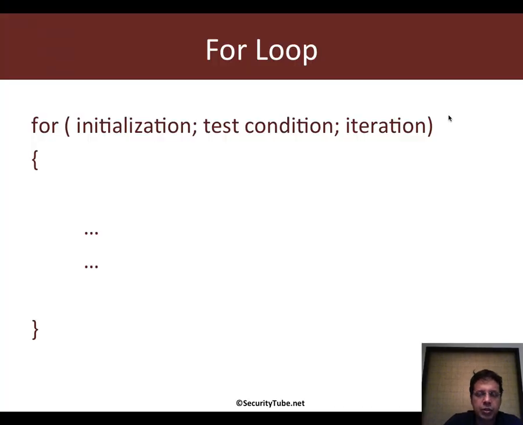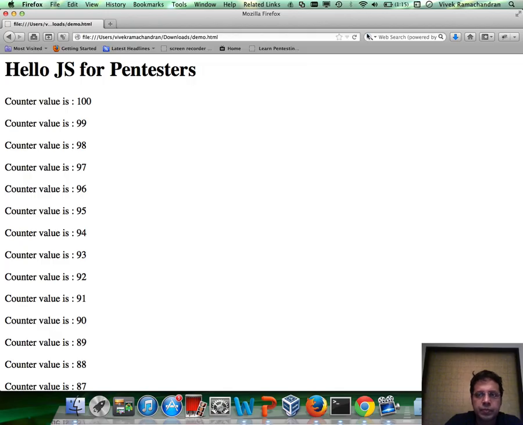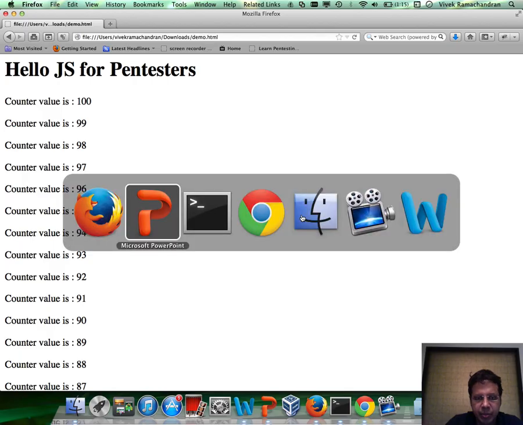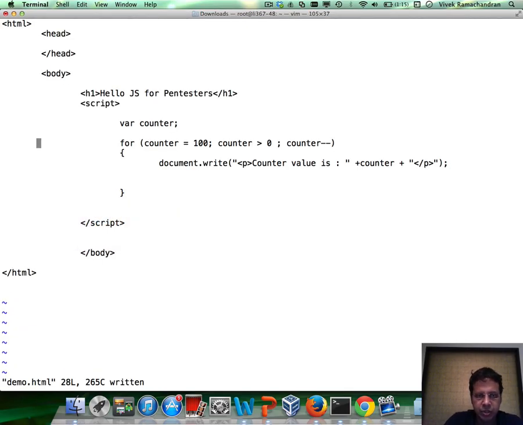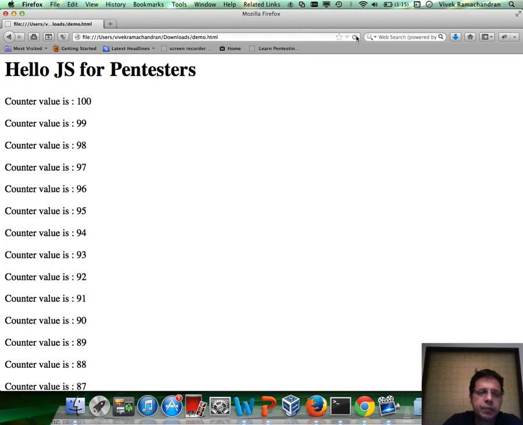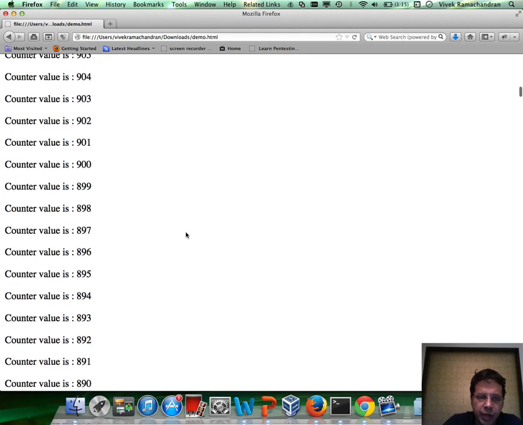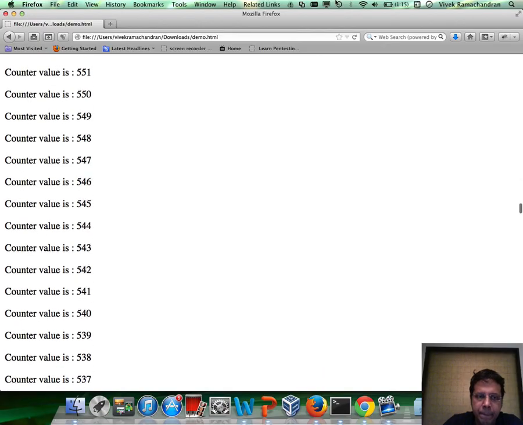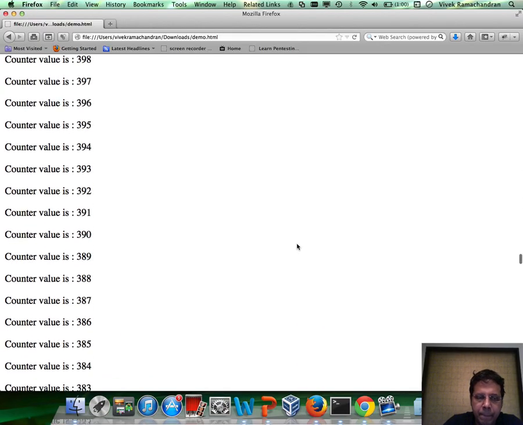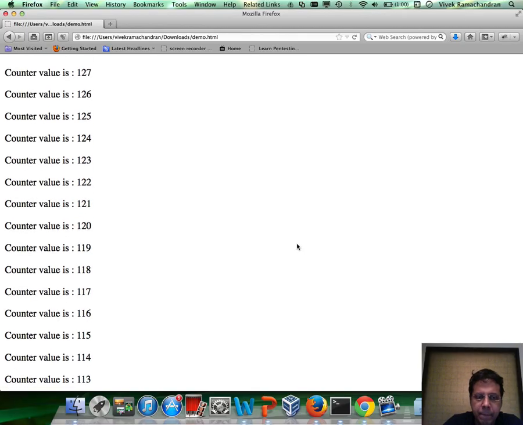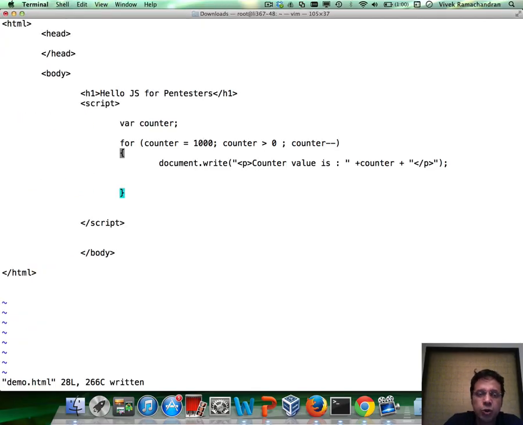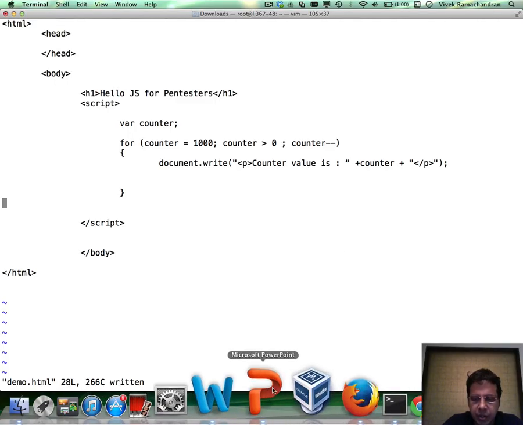So if we go back in here, refresh the page, well, really we don't see anything perceptibly different. So let's say we change the value of counter to 1000 so that we can at least see the output change a little bit. And there you go, right? So this is how you can use looping structures within JavaScript to do repetitive things based on the program logic.